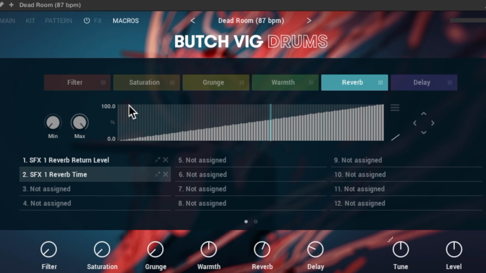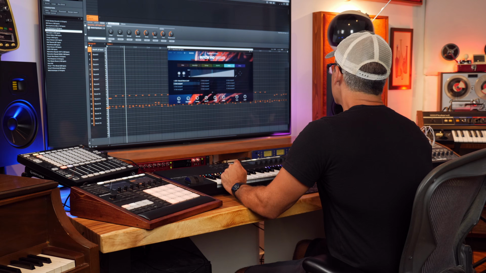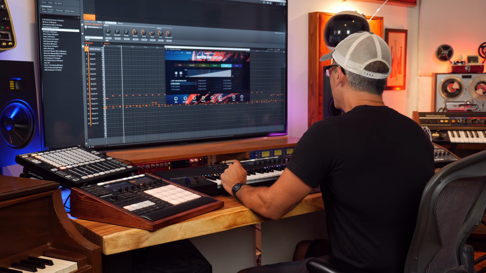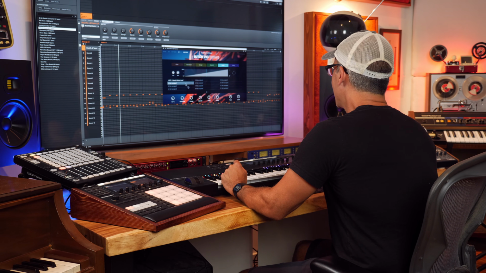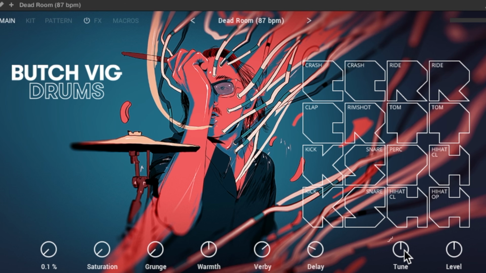I can go back to my macro menu here. I can see that reverb time has been added to this one control. And if I decide I don't want that anymore, I can just remove it right there. You can even go and change the name down here at the bottom if you want. So that is the basics of the macros. And then the last things to look at, of course, is the tuning. So that's tuning of the entire kit, and then we've got a volume control right here.